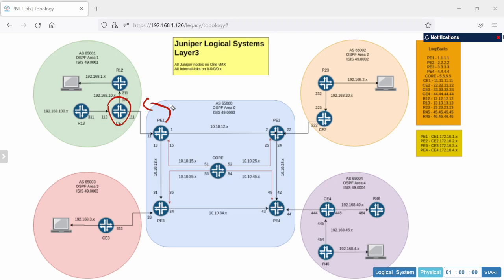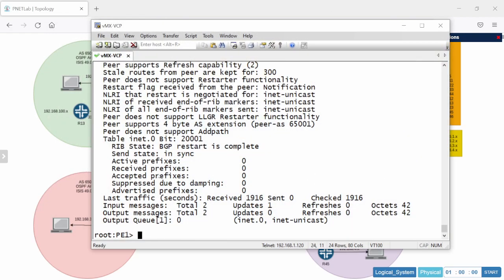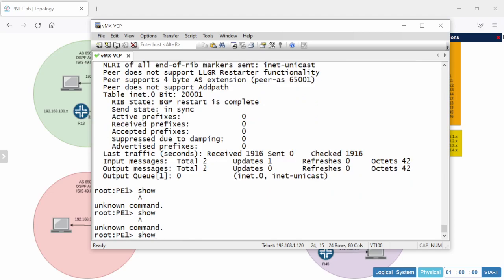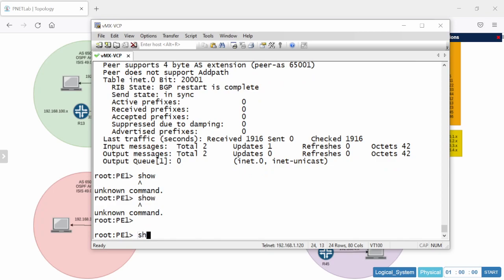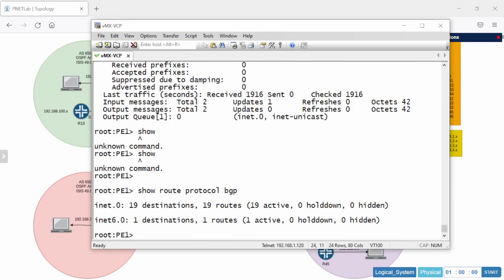We're going to create policy statements to start advertising some routes out between PE1 and CE1, and then we're going to see if we can propagate these routes. Can we see them in the routing tables for the rest of the BGP neighbors? So quickly before we do that, let's bring back up the command line and let's do a show route protocol BGP, and as we can see, there are no routes that we've learned via BGP at all.